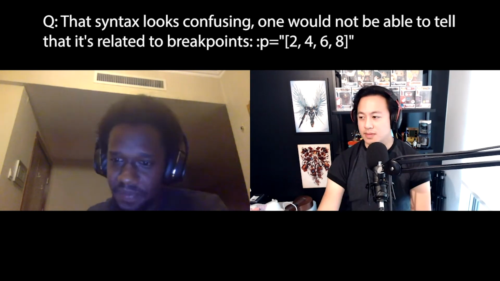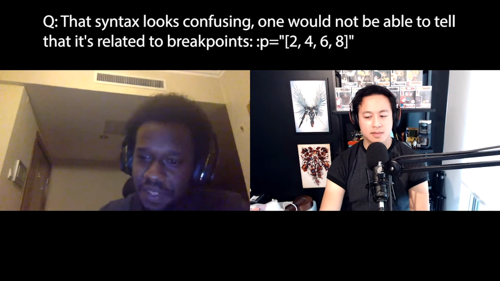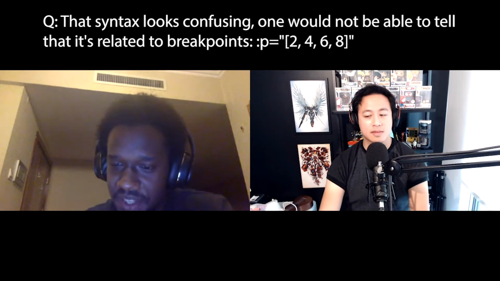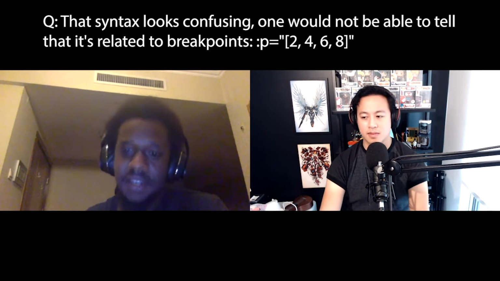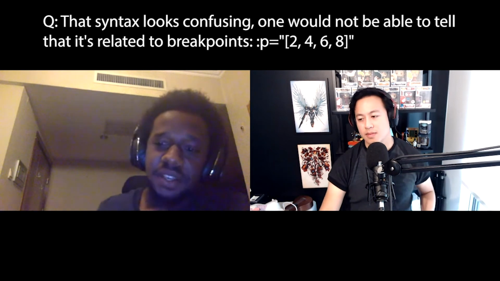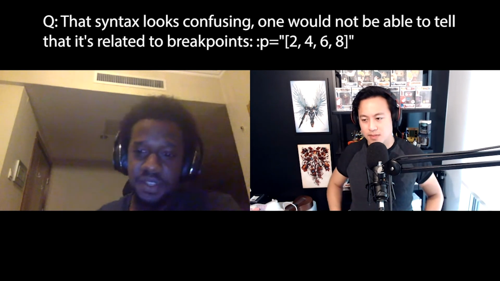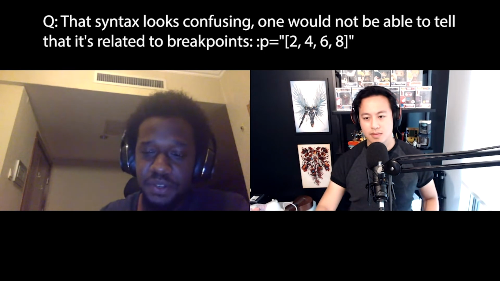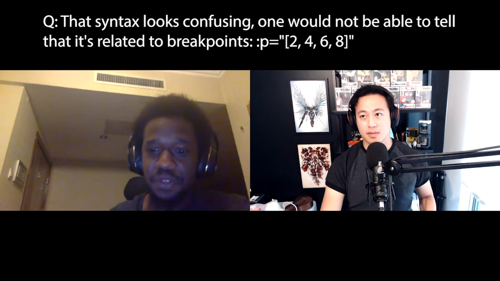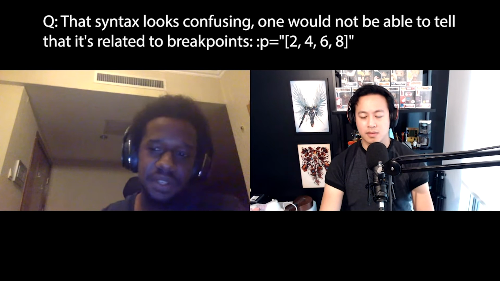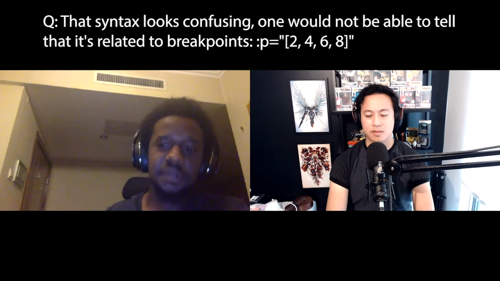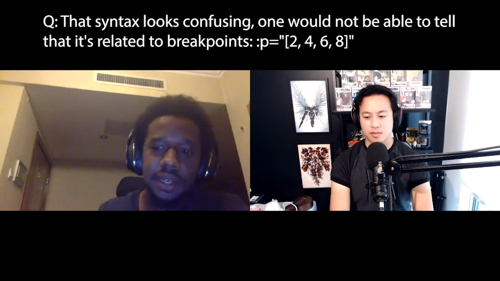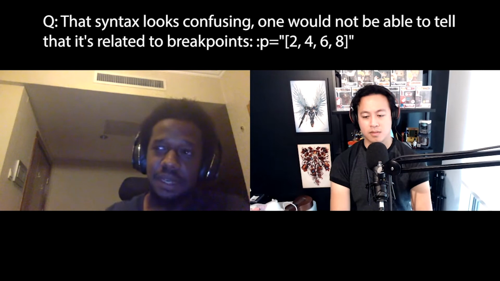Nice. That syntax looks confusing. One would not be able to tell that it's related to breakpoints. Yeah, I do understand, because it is new. This is not very common, especially in the Vue ecosystem. So Chakra UI is actually a CSS in JS library, so there aren't very many. I don't know another CSS in JS library in Vue.